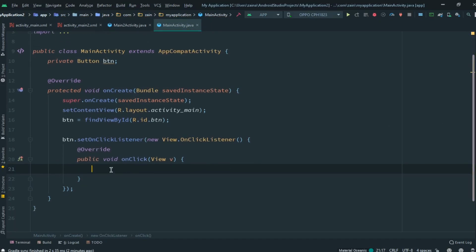Now in here we can do whatever we want to do with our click. So when we click our button, we want to go from one activity to the other activity. To do this, we have to use intent.